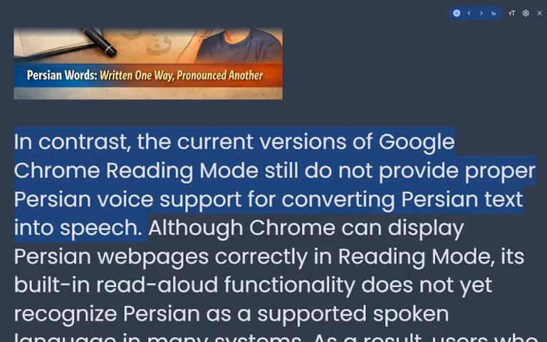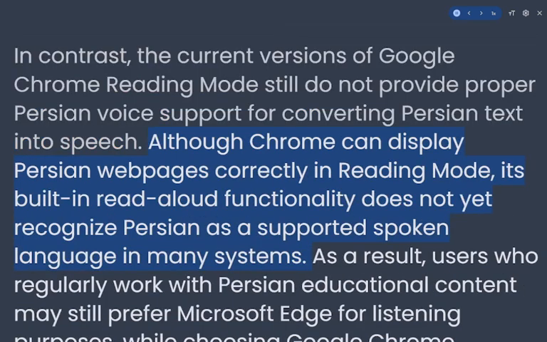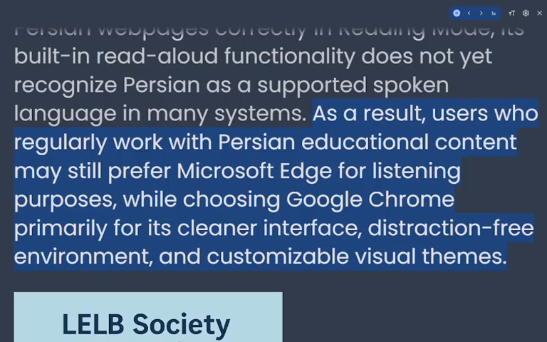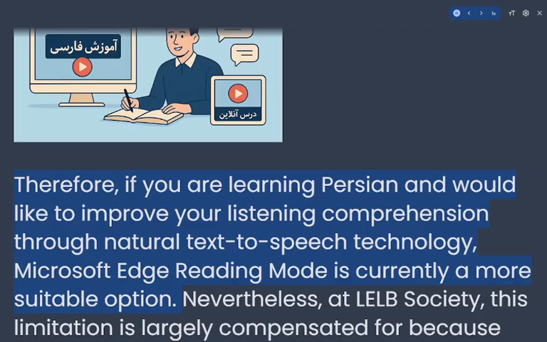In contrast, the current versions of Google Chrome reading mode still do not provide proper Persian voice support for converting Persian text into speech. Although Chrome can display Persian web pages correctly in reading mode, its built-in Read Aloud functionality does not yet recognize Persian as a supported spoken language in many systems. As a result, users who regularly work with Persian educational content may still prefer Microsoft Edge for listening purposes, while choosing Google Chrome primarily for its cleaner interface, distraction-free environment, and customizable visual themes. Therefore, if you are learning Persian and would like to improve your listening comprehension through natural text-to-speech technology, Microsoft Edge reading mode is currently a more suitable option.